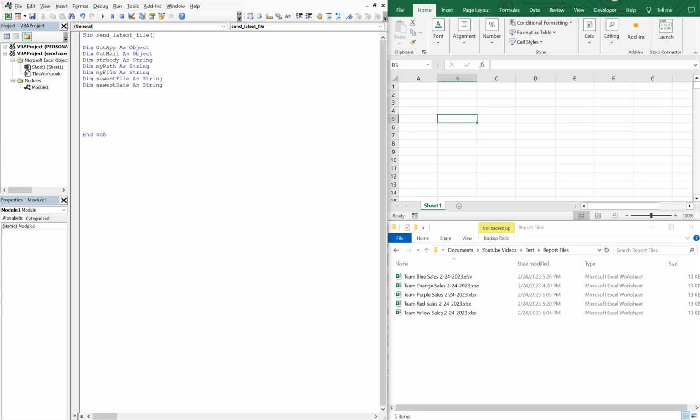All right. So let's set OutApp equal to CreateObject, and then we're using the Outlook.Application. All right, and then we're going to set OutMail equal to OutApp.CreateItem, and then we're going to want a 0 in there. Oops, there we go. All right, so then myPath is going to be equal to this path here.